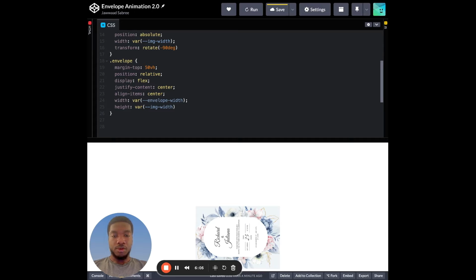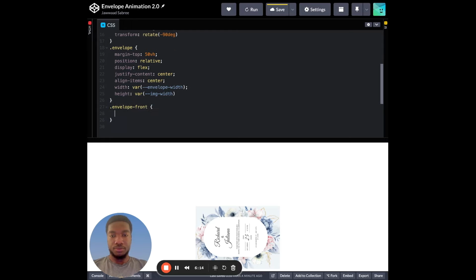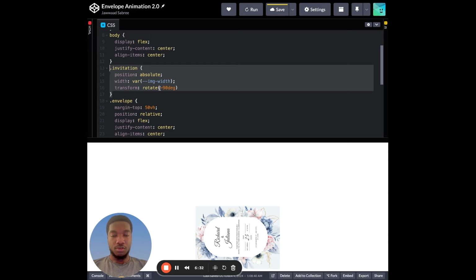So let's create the front part that covers the image. It'll cover most of it. So we'll say .envelope-front. And this will be positioned absolutely just like the image will be. And then we'll say z-index of 1, which will just, we didn't give this a z-index, so it's going to have a z-index of 0.